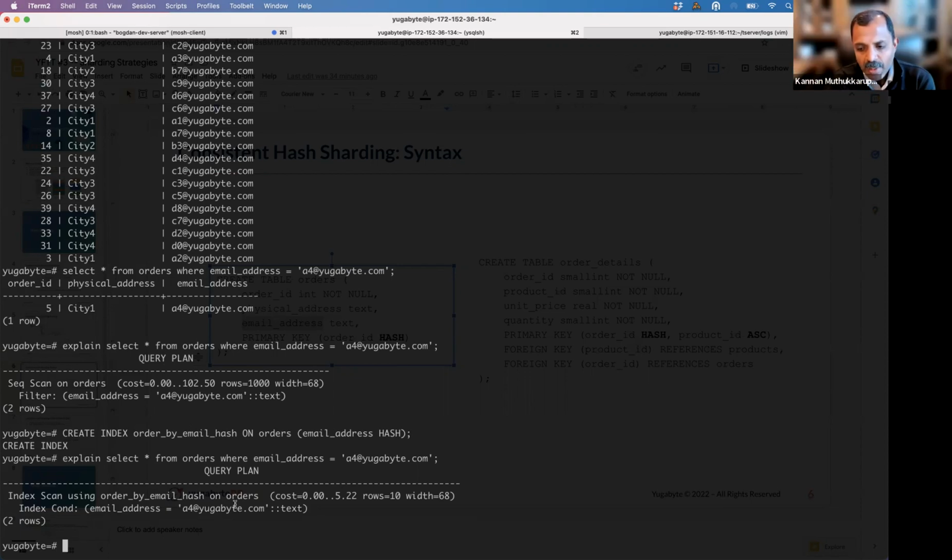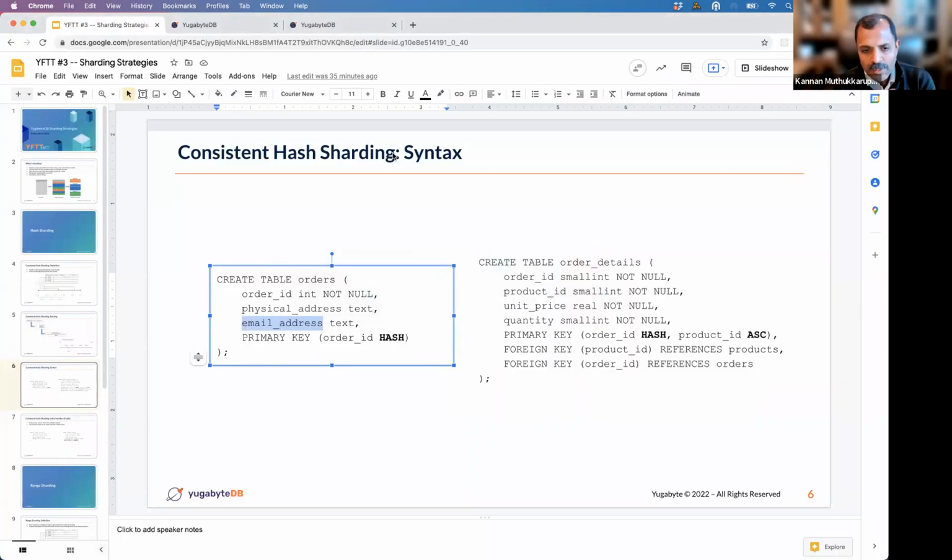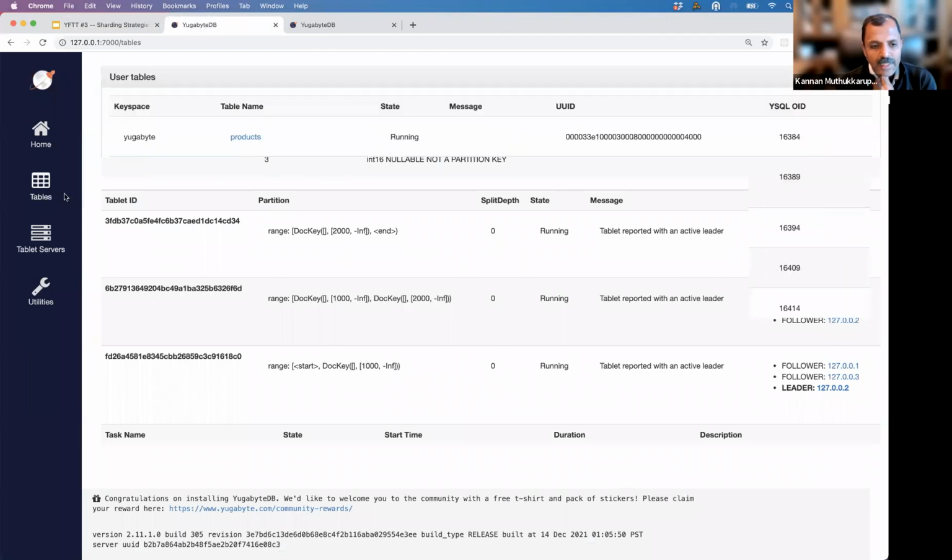So a relevant question has come in from Kurt. The question is, are secondary indexes also sharded? So maybe you can show us the split scheme, whether it's applying to indexes also, and does all the pre-splitting and dynamic splitting, all of that make sense?